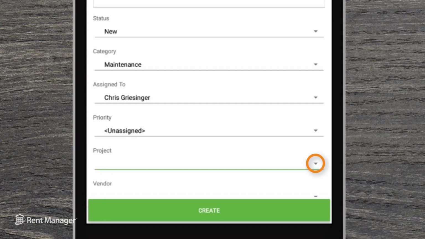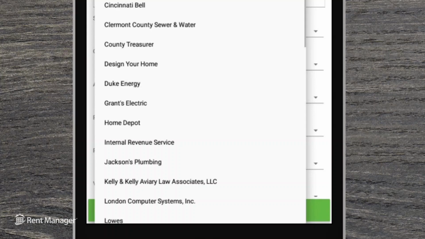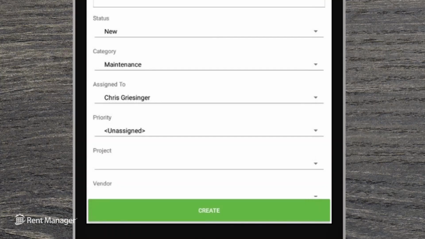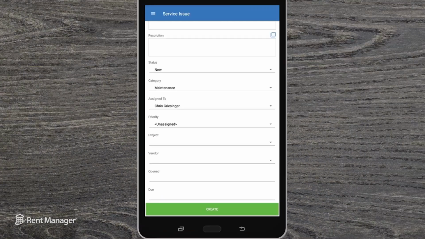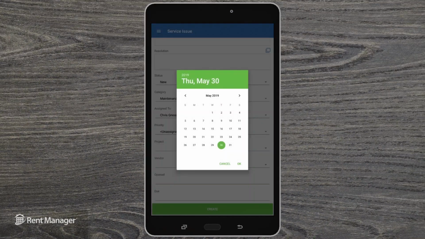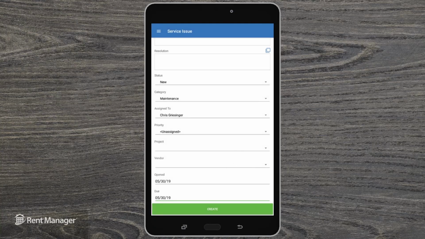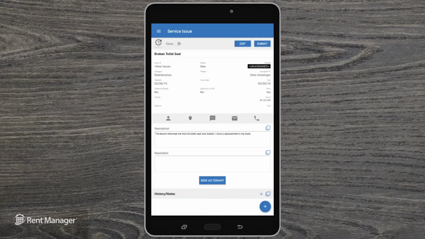Since this issue is not part of a larger project, and we're not going to use a third-party vendor to complete the job, we'll leave both of those fields blank. I'll select today's date for the open date, as well as the due date. Then, just tap Create, which will create the new issue and bring us to its service screen.